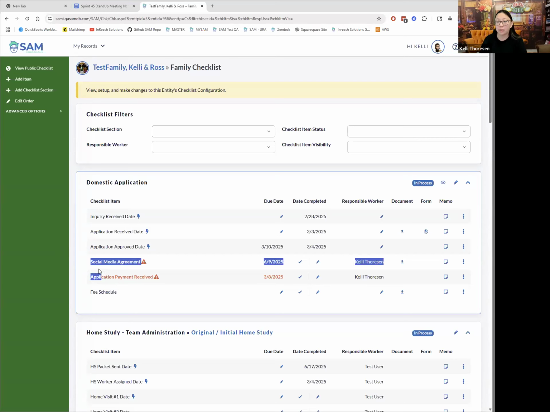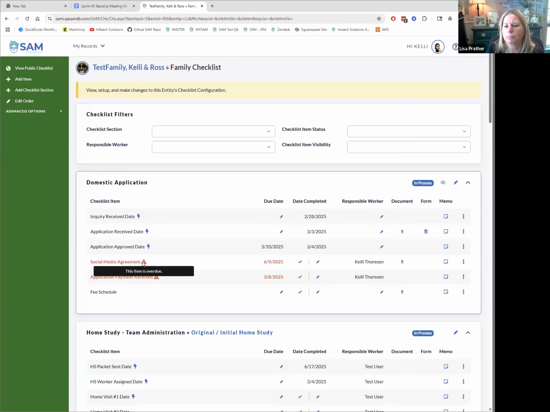So as we can see here, this social media agreement item, the due date is set as 6/9. So the due date has passed, and so this item is considered overdue. And because it is overdue, we can see it's shown in red bold font, and it has this little danger icon, what we call it. And when you hover over it, you get the tooltip, this item is overdue.